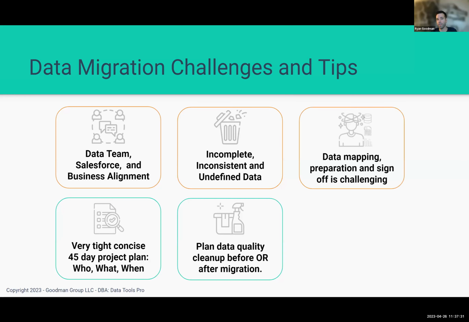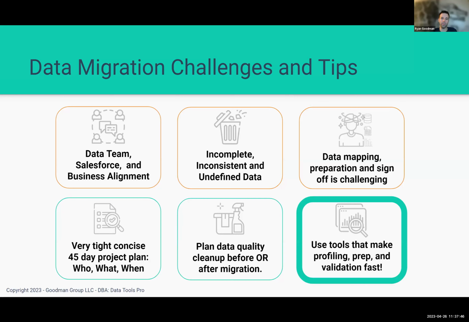But you shouldn't go crazy trying to fix potentially years' worth of bad data. And then the final one, at least for this webinar, has to do with the data mapping, preparation, and sign-off. That's arguably where a bulk share of your workload occurs during a migration project.